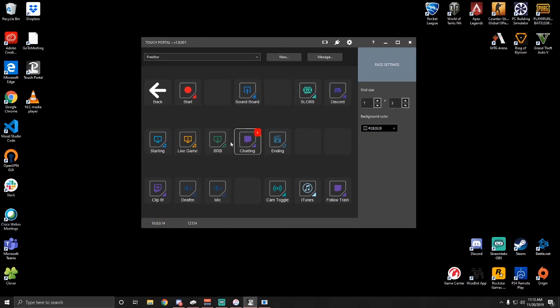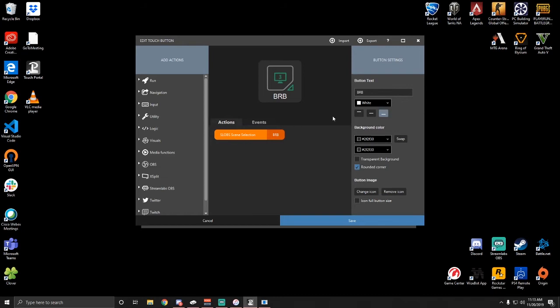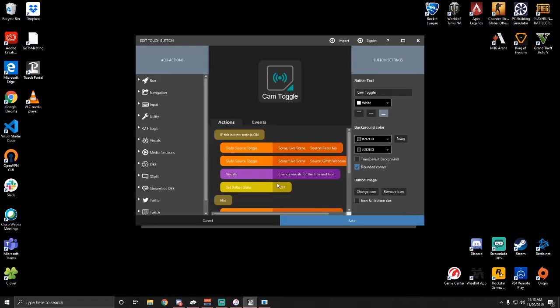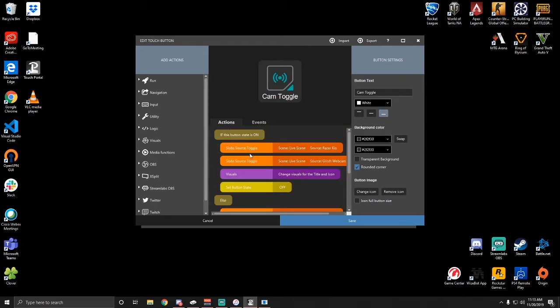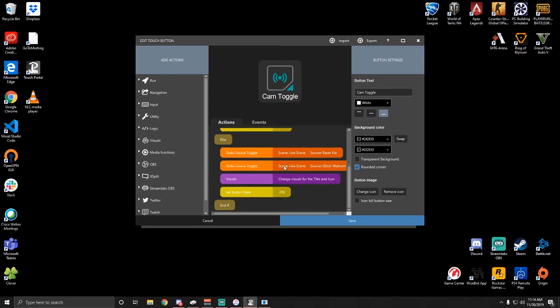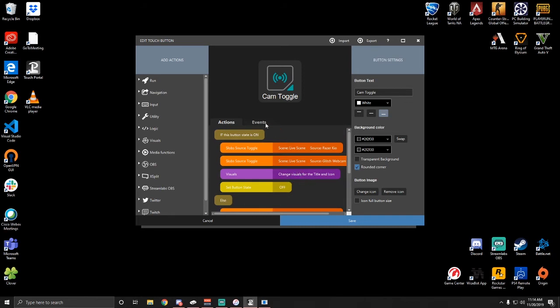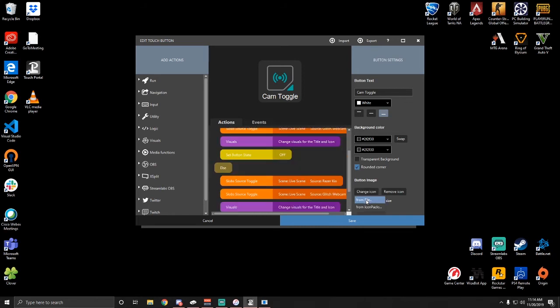Same thing. These are pretty self-explanatory. These are just switched scenes. There's nothing fancy that changes with these. Toggle camera is kind of the same thing. We want to, like I said, toggle the camera. If this button state is on, then we're going to set the button state to off. We're going to change the live scene source. We're going to grab these two sources and toggle them off, and we're going to change the title and the icon.